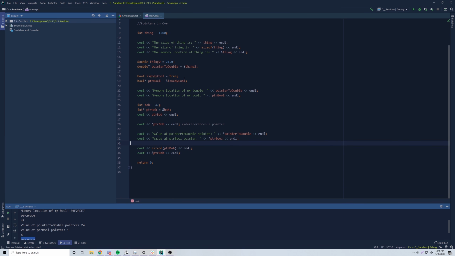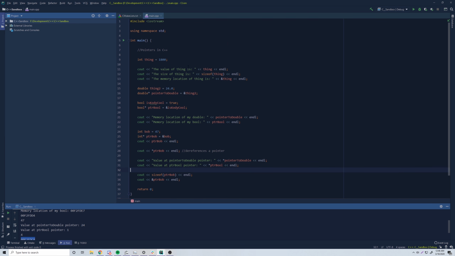So yeah, that's pretty much everything I want to show for this episode. Hopefully you enjoyed it. I showed you the basics of how to get a memory address, and then how to store that memory address inside of a pointer, and then how to get that value stored in that memory address, basically going backwards by dereferencing the pointer. And then finally, again, I proved to you that a pointer is indeed a variable itself.